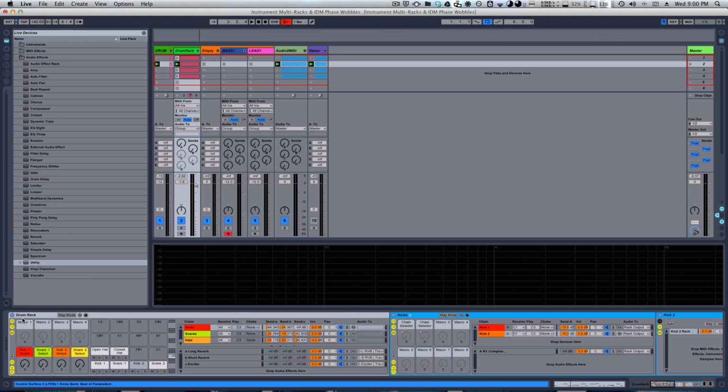The nice thing about racks, same thing with instrument racks that you have on your MIDI channels, on your drum rack, you can do a lot of sort of individual treatment of different parts of the same rack. You can even kind of link them with other parts of your same project really easily.